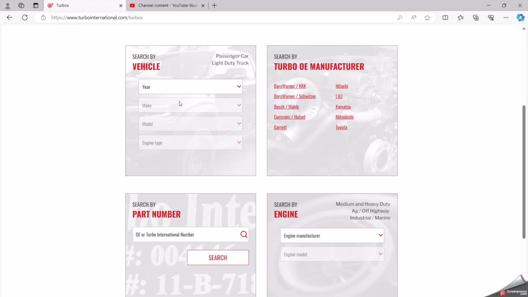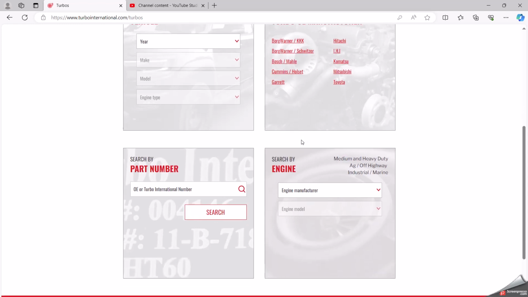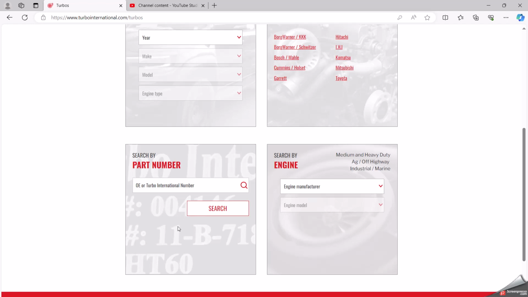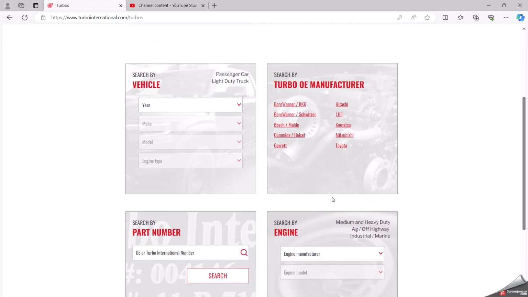You can do a year, make, model search here for passenger car and light duty truck. You can do a search by turbo OE manufacturer by clicking on the specific manufacturer. You can do a search by part number if you know the TI number, or this is where you would key in an original equipment number, or you can search by engine for medium and heavy duty applications.